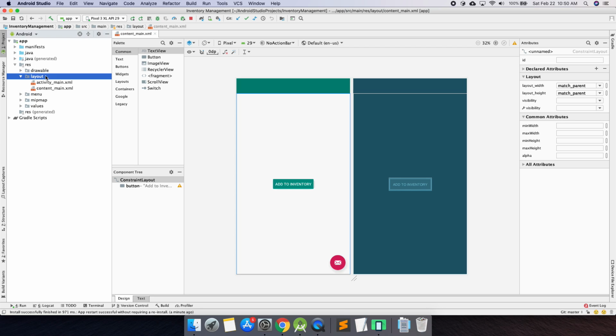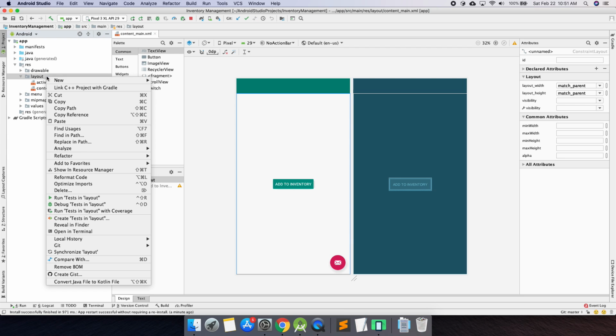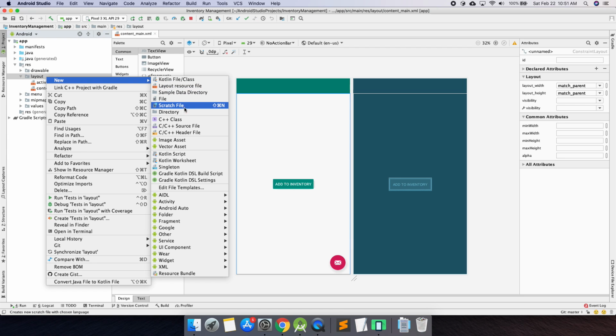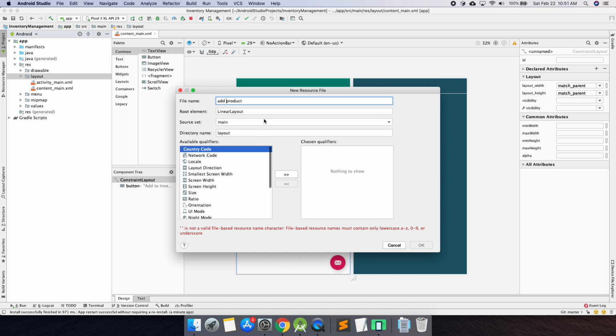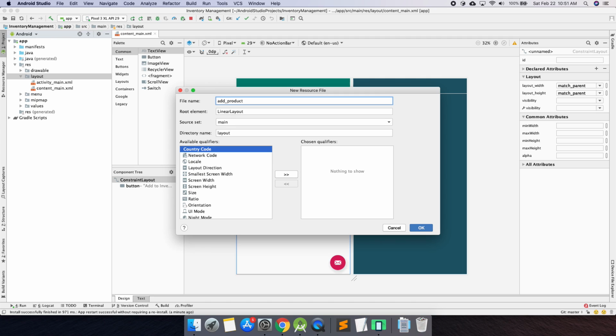So let's go up to Layout, and let's right-click and go to New. There are all these different kinds of files we can create. Let's create a new Layout resource file, and let's call it Add Product. Now for this screen, you don't want to use spaces. In fact, if I put a space, it gives me an error. So you can't put spaces. I'd name everything all lowercase, at least for the XML layout that we're going to create. You can use underscores instead of spaces.